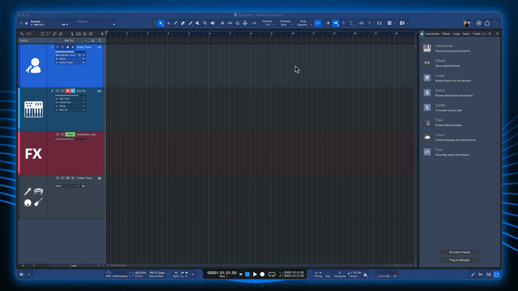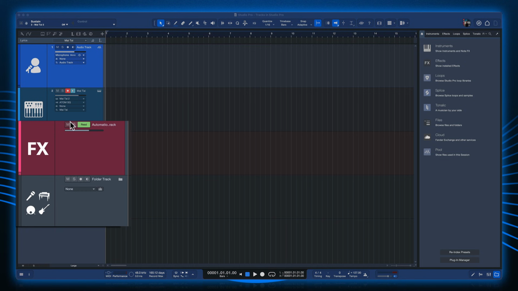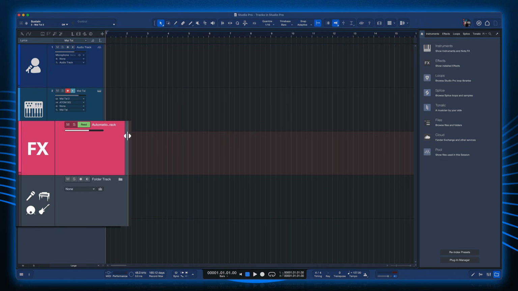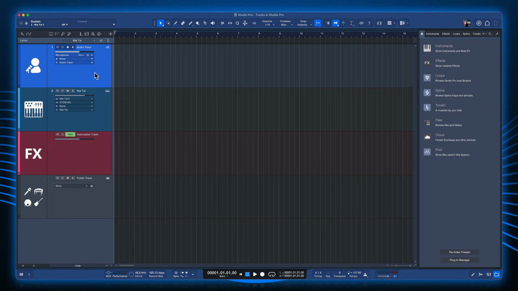Right now we're here in Studio Pro, but what I'm going to teach you will apply for most DAWs out there. So hopefully this is going to be a helpful tutorial no matter what kind of software you use. But we're going to get into some more specific tracks. As you can see, I have the automation track here and the folder track prepared for us to talk about. And those are more specific to Studio Pro. But what I'm going to tell you about the audio track and the instrument track, that applies to pretty much all DAWs out there. So let's look at the audio track first.